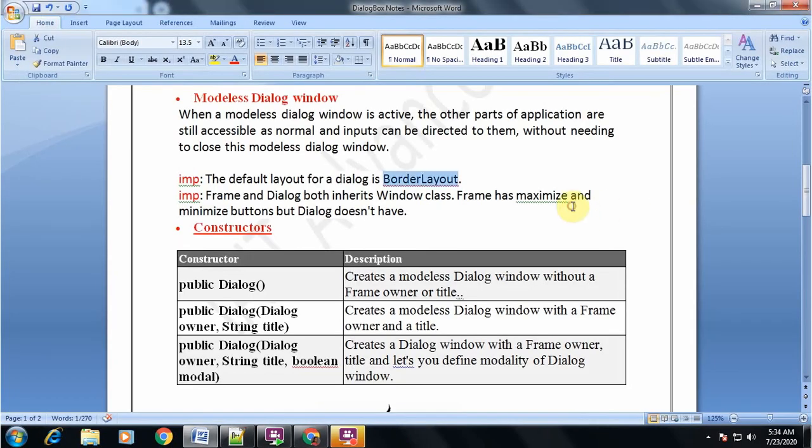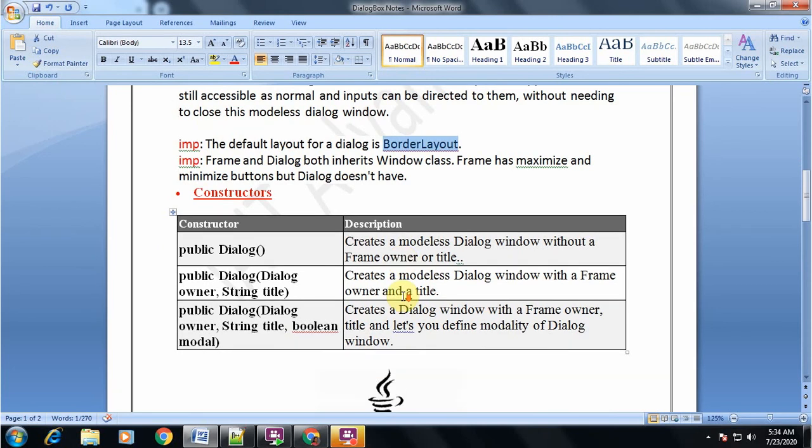These are there for the frame, but for the dialog box only you have got the close button. Now the constructors of the dialog class. The first one is public Dialog, the default constructor, which creates a modeless dialog window. Those students who are appearing for MCQ questions, this is important. When you create a dialog box using the default constructor, a modeless dialog box will be created.